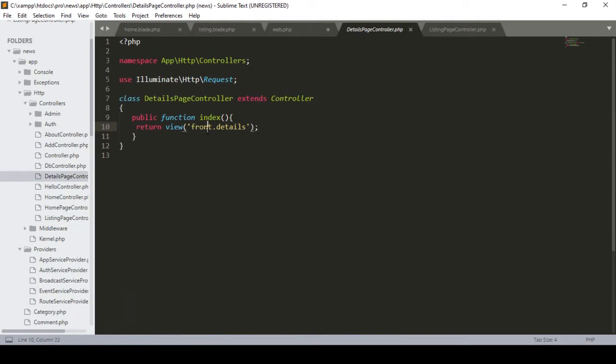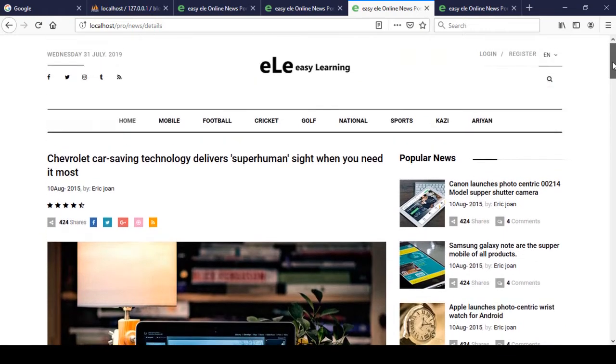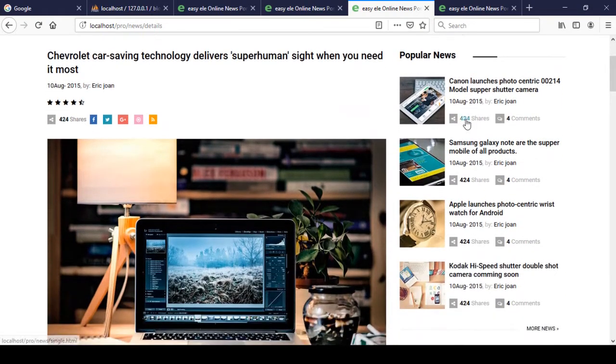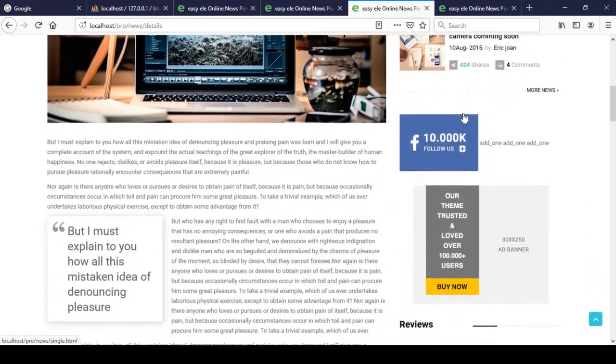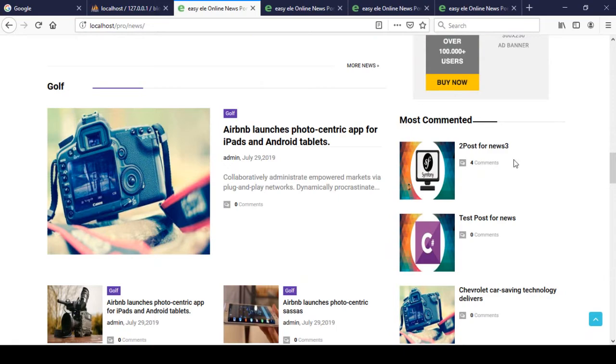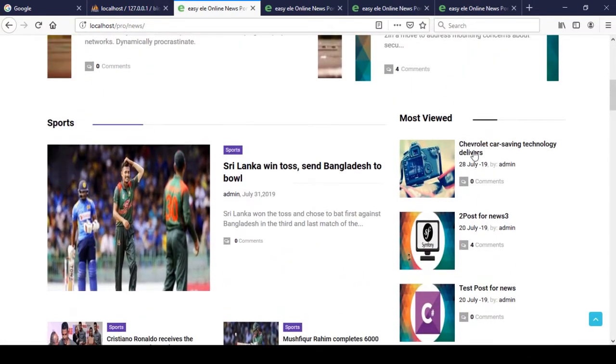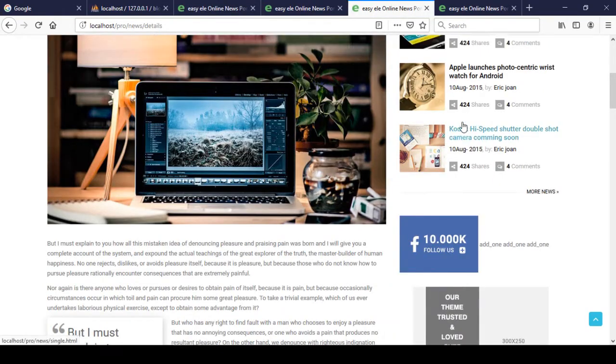So before working in our index method, I want to update that page layout. So that is our details page, and here you can see that is popular news. So that's all static data. So right now I want to do it like in our home page. Here you can see I already updated our most comment here. I also updated our most viewed news in that position. So that is in our right sidebar. So first of all I want to add that right sidebar in our details page.